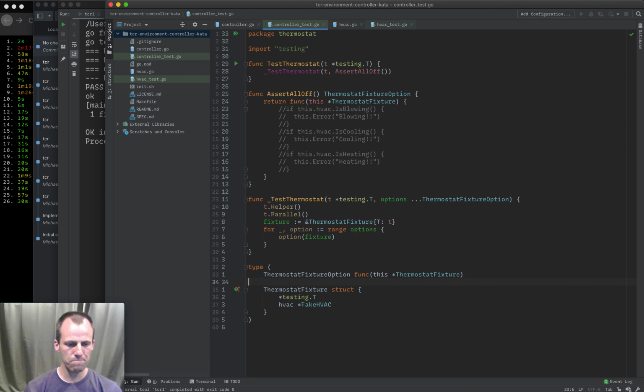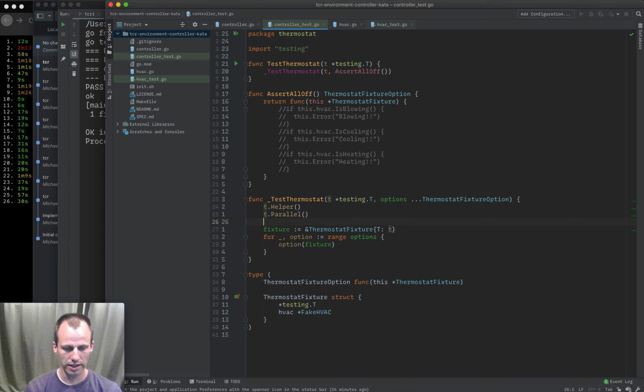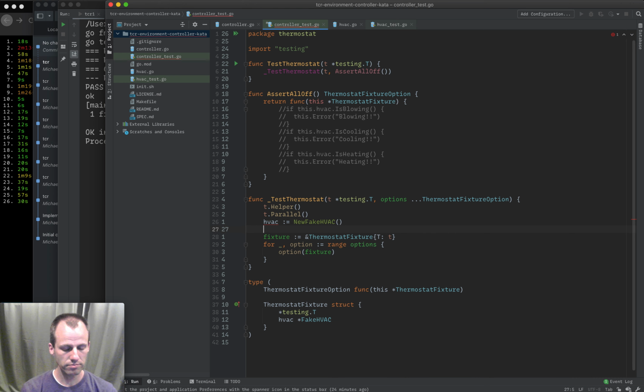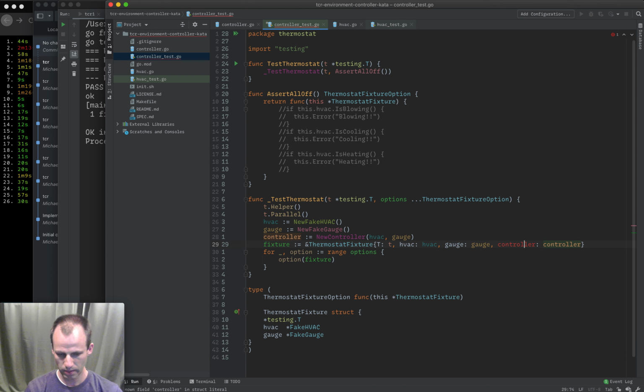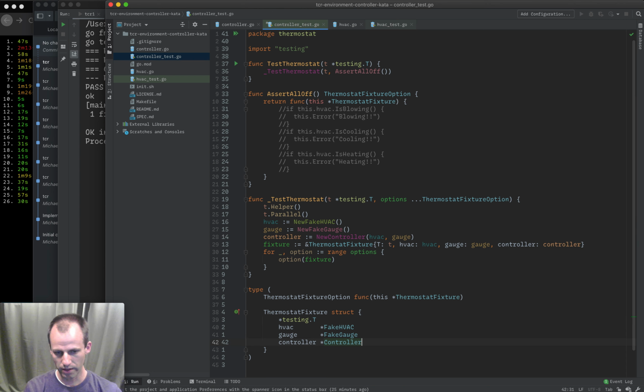Let's TCR that. Oh, notice we went 2 minutes without running TCR. That's kind of scary. Okay, so we have this HVAC. We want to make sure that it gets created. New fake HVAC. New fake gauge. And then the controller. New controller. We pass it the HVAC, and we pass it the gauge. Okay. And then we assign all of these things. We define them. And that should all TCR.